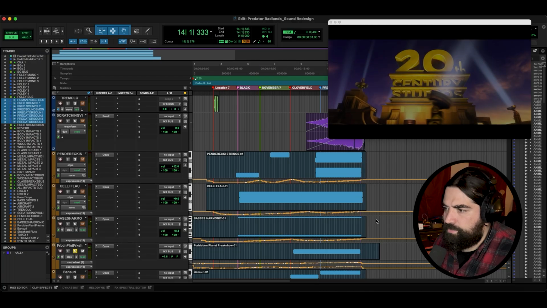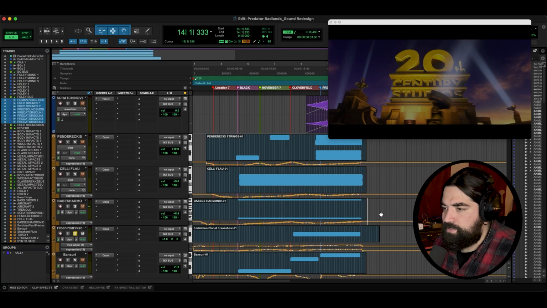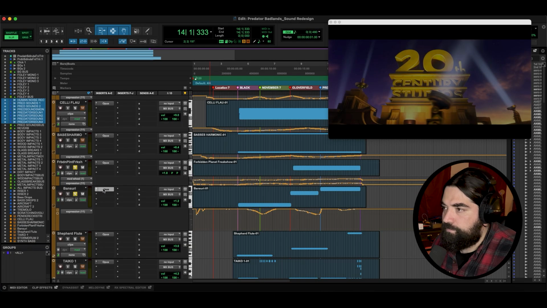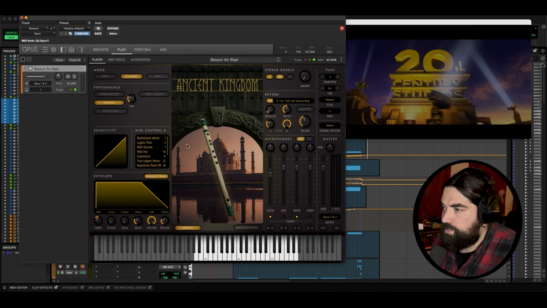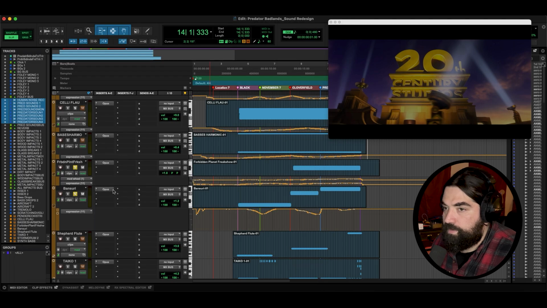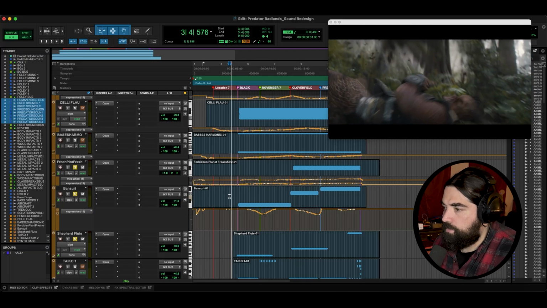I don't know, the didgeridoo thing just kind of felt appropriate with this. Let me bring in this Bansuri flute here. It's from the Ancient Kingdom library from East West. Very, very cool library. And then I have a shepherd flute here. So all of that together.